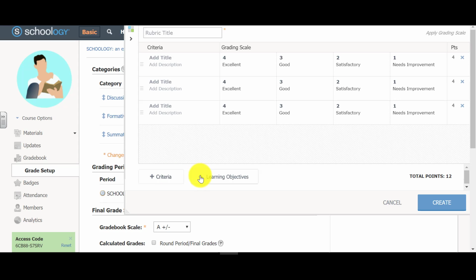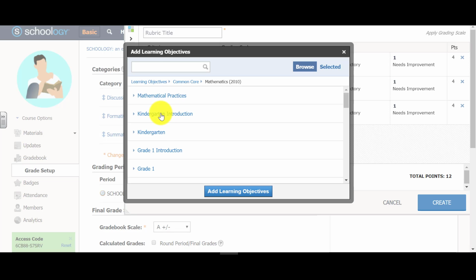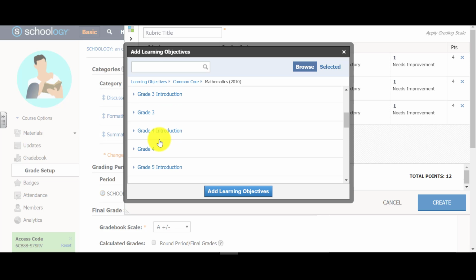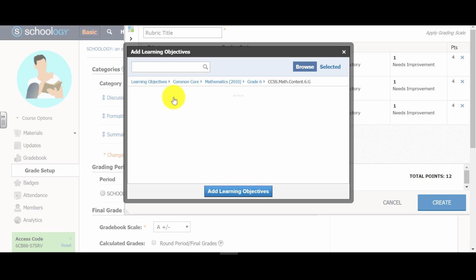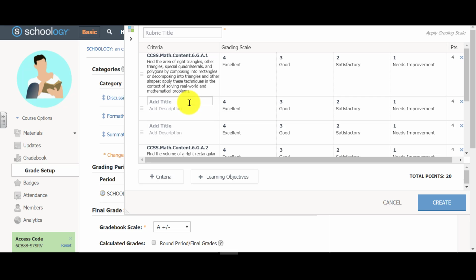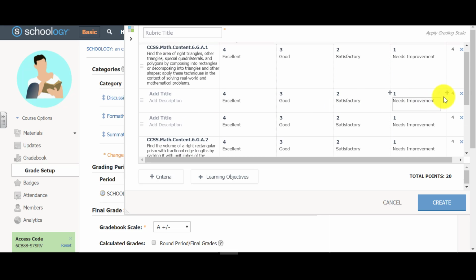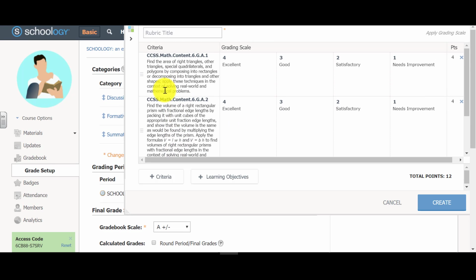You can add criteria here, and if you're using learning objectives like Common Core, I can go in here and without even writing them in, I can go down to grade 6, I can go to geometry, I can pick one of those. I'm just going to pick that for now and add them, and you can see I have 3 learning goals in there. So let's get rid of those that I'm not showing. Now I have 3 learning objectives all described, and I could explain what is excellent, what is good, satisfactory, and needs improvement. It can be that easy of making a rubric, or you can put all that data in yourself.